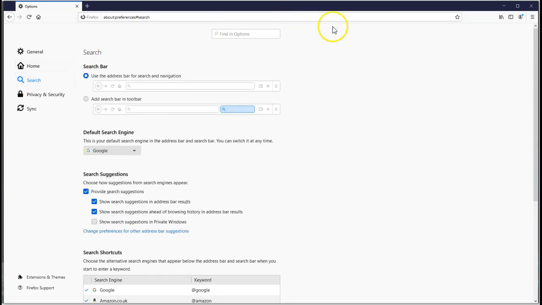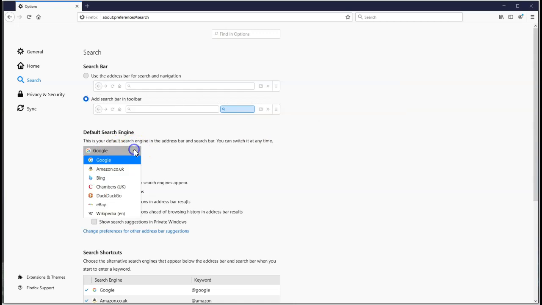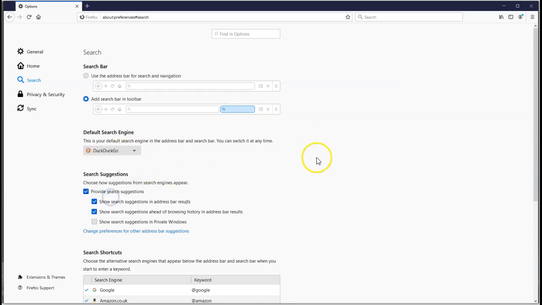Search engine. I generally like a search bar up over here. My personal preference. It's got nothing to do with security necessarily, but I prefer that. This you definitely need to change. Google is not a private search engine. DuckDuckGo is absolutely private. It's dedicated to your privacy. You can go look them up and read what they have to say. I may even do a video about it, actually. But this is what your default search engine should be.